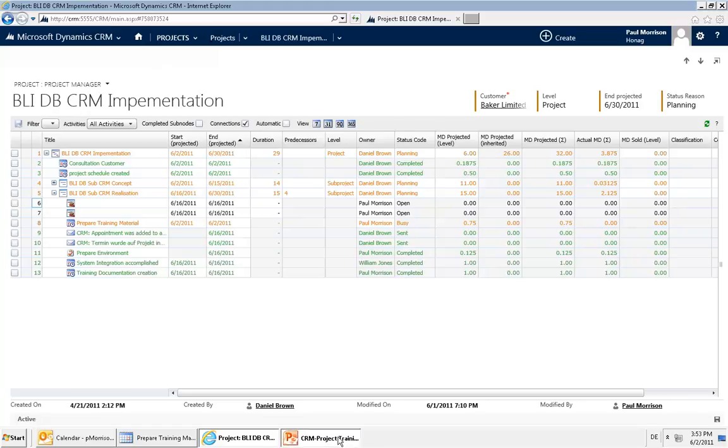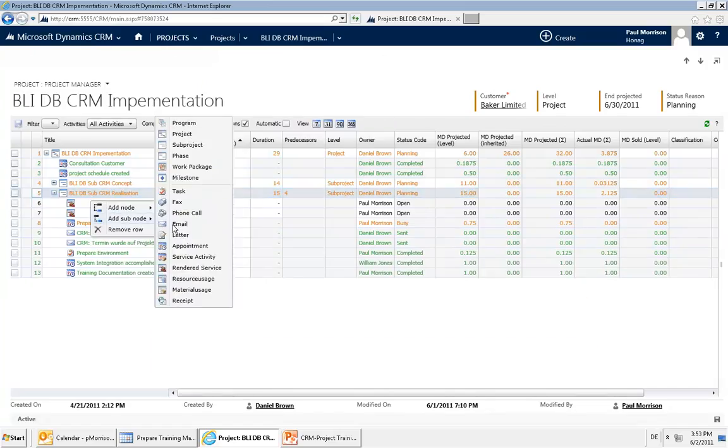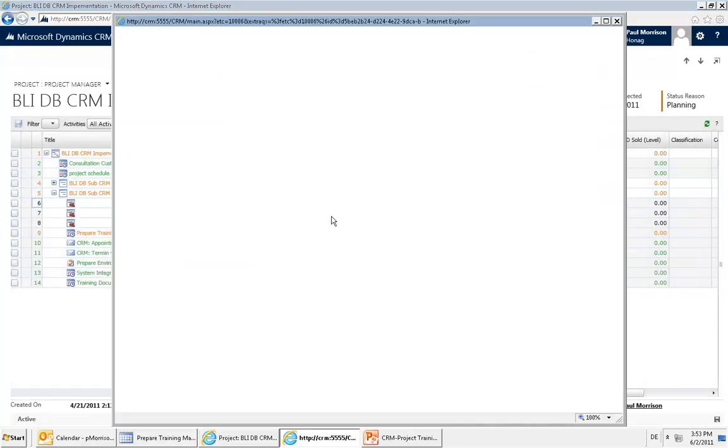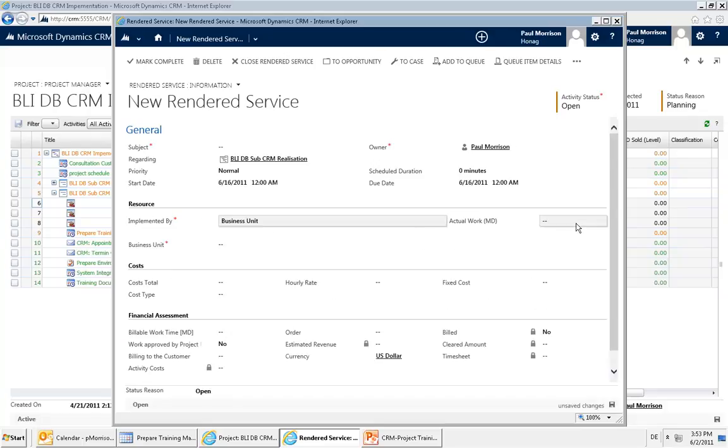And the third thing is the time entry for business unit. You just go in, create the rendered service. What you select is you say it is implemented by business unit. Need to select the work and the business unit that is entering its time.